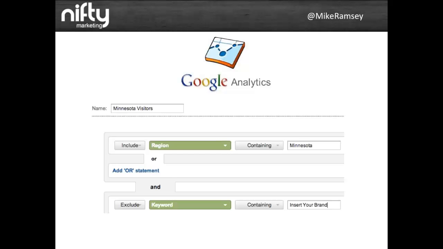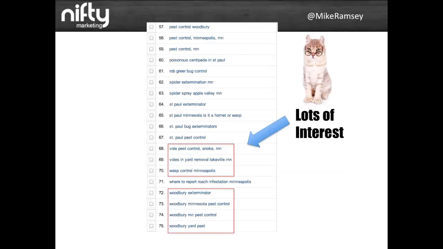The other area that we use a lot to basically mine keywords is Google Analytics, and I really love doing this. We'll set up a custom segment by state, and so here's an example of how to do that. You can do an include region containing the state, and then you can exclude your brand, and that will give you just keywords without your brand for a specific state. And you can go through, and in this case it was for pest control, and as we started looking through this list, we started noticing that there was a ton of interest in two areas, and that was voles and wasps. And it allows for building out a ton of great content around those two subjects.